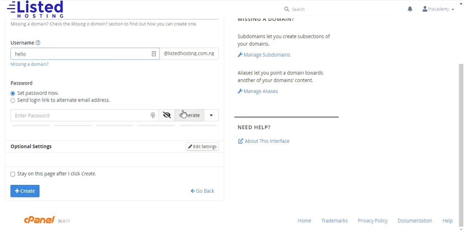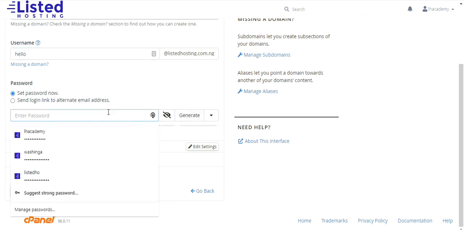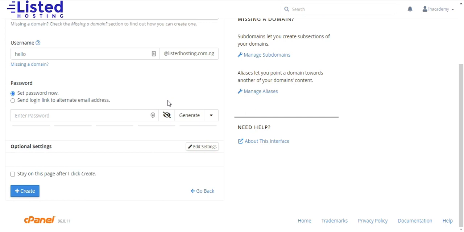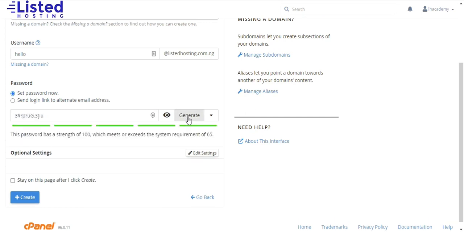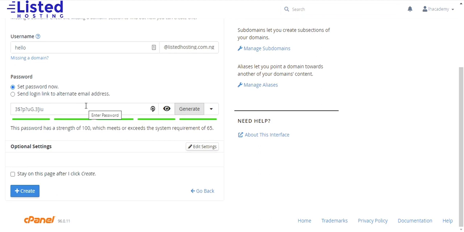Then the password. You can generate a password for the email that you want to create, or at the same time, type in your desired password. So I will click on generate password here. Once you generate your password, ensure to copy the password and save it on your notepad application. Then we have other options here for you to check.